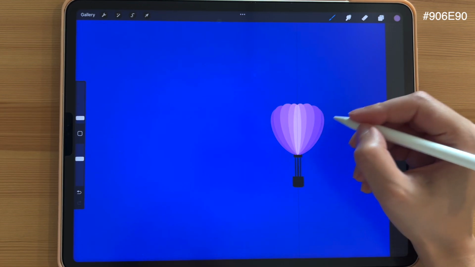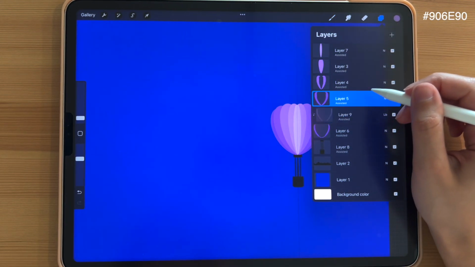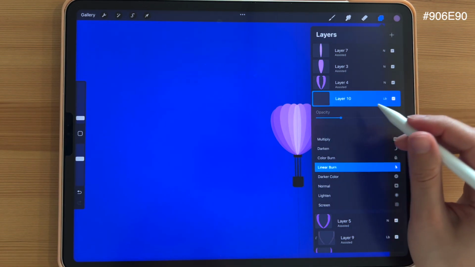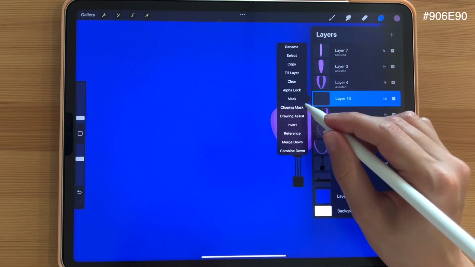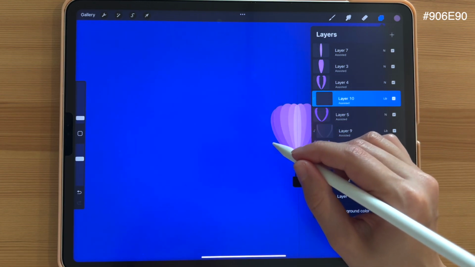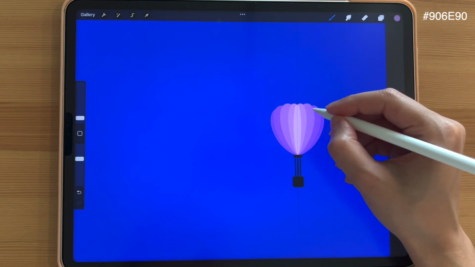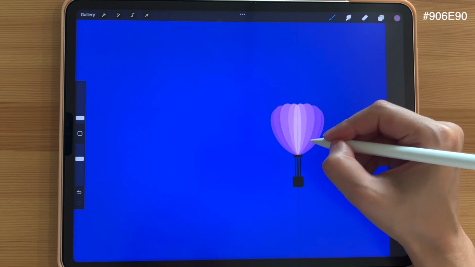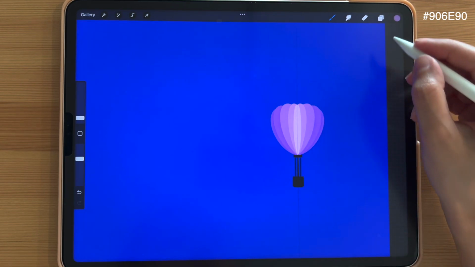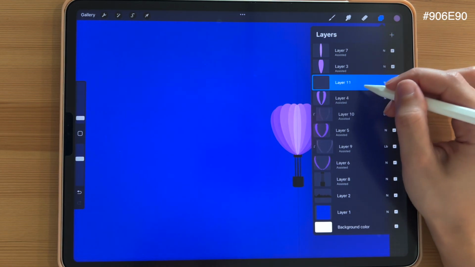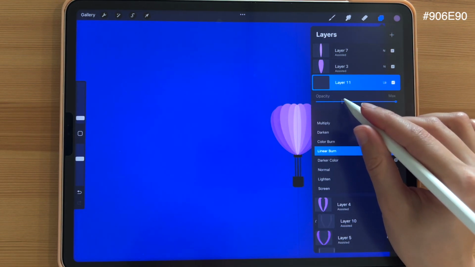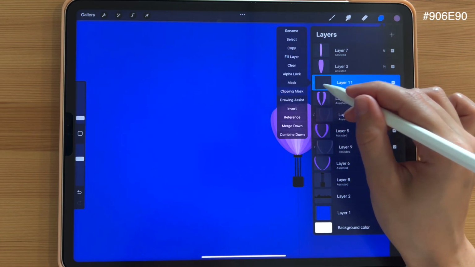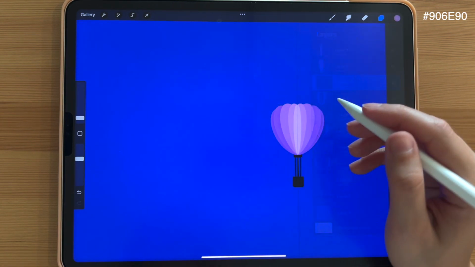And add a bit of shadows. And we'll repeat these steps with the next layer. Again, linear burn, 30%, clipping mask, drawing assist, and add more shadows here. Don't press too hard because the shadows are not very dark. Again, linear burn. So basically we're repeating the same steps with each section of our balloon.